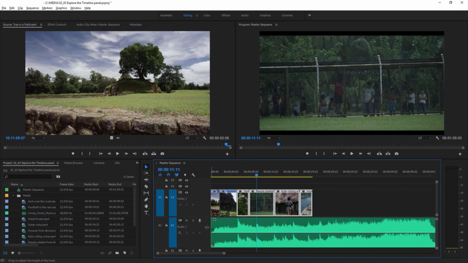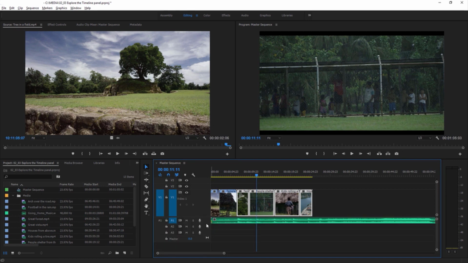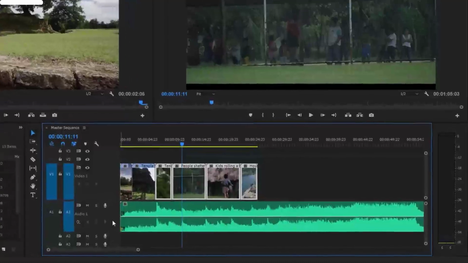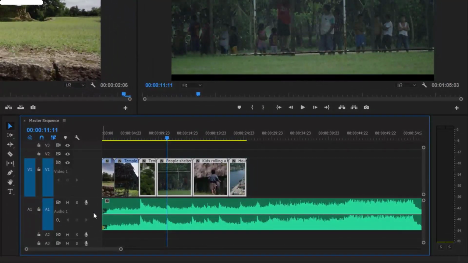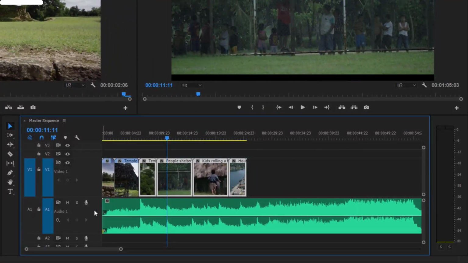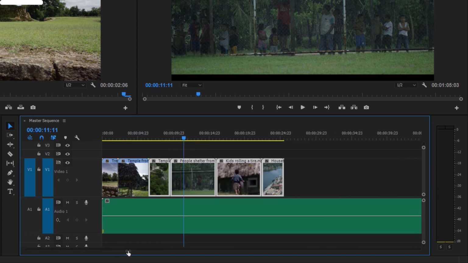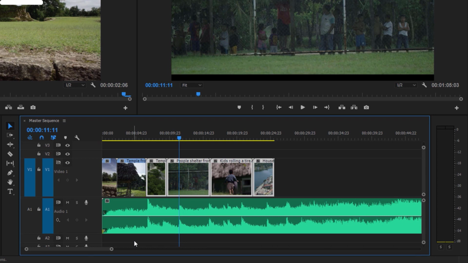And you'll notice that some of the controls in the track header are just not visible until you make the track header taller. If you have a mouse wheel, you can use that to change the height as well. There's a navigator at the bottom of the timeline panel, which is also a zoom control. You can click on these handles to zoom in and out. And you'll notice at the top left of the timeline panel, we have a timecode indicator.